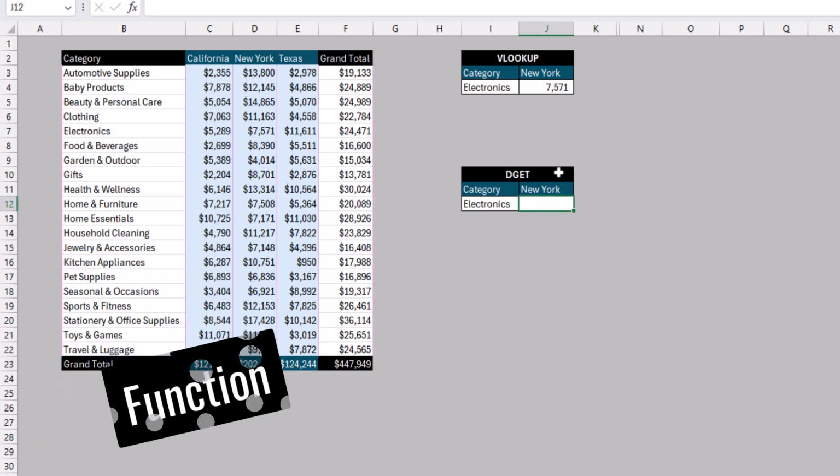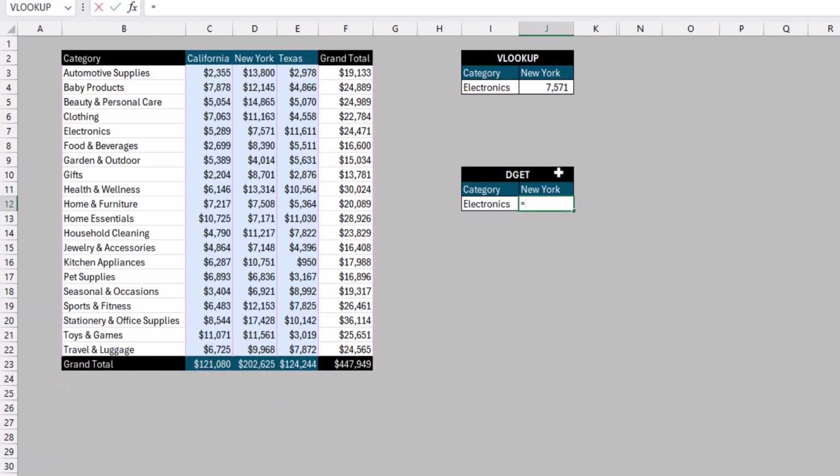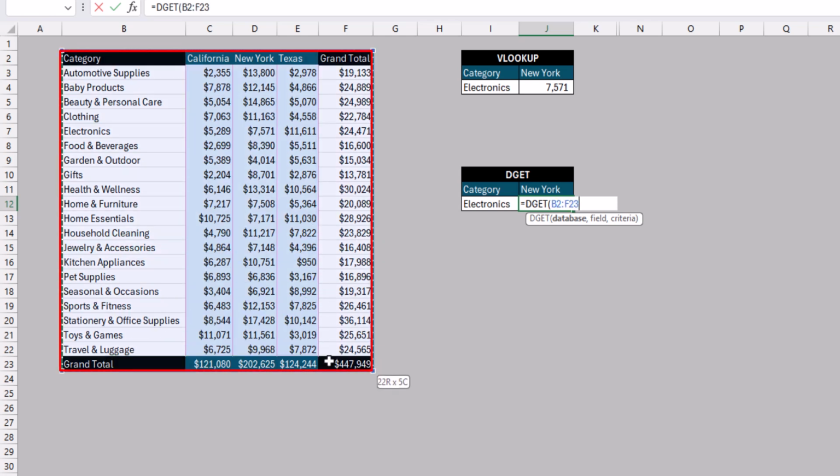Let's select our cell here and start typing equal DGET, and then let's explore what exactly is needed to complete this function. It starts with the database, which is the entire table that we are going to look into, and then type comma to move to the field area. The field area is exactly the column name that we are going to search or return the result from. So in our example here, we are going to search for the New York City total amount of sales. So we will select that and then comma, go for the criteria.